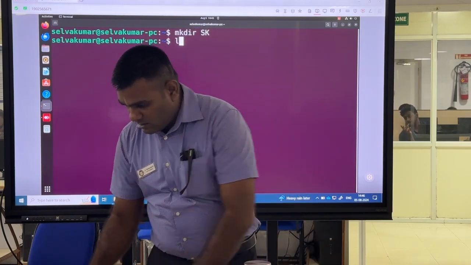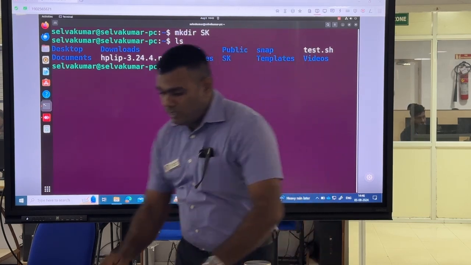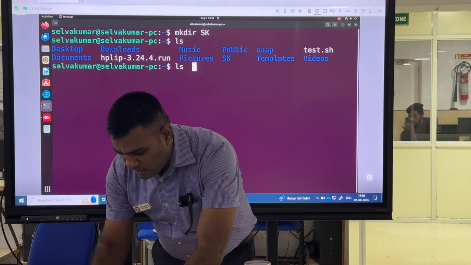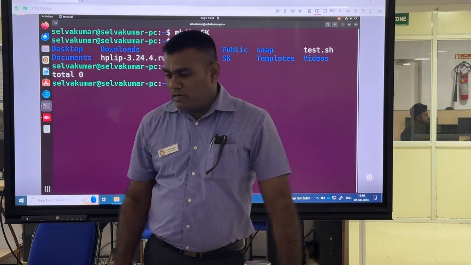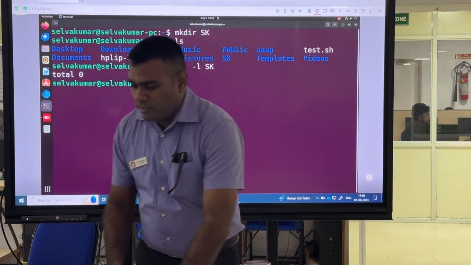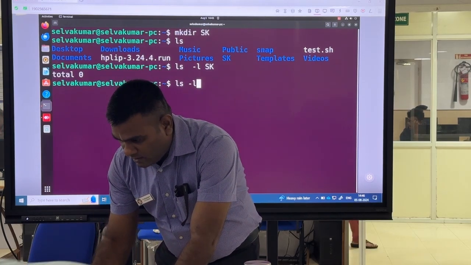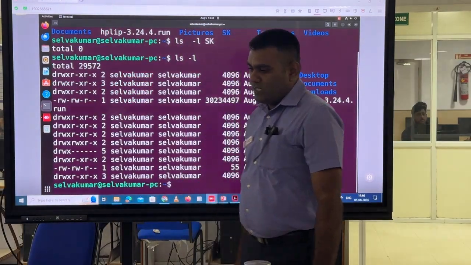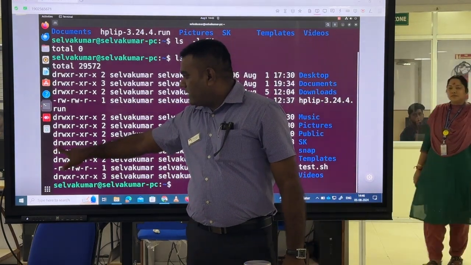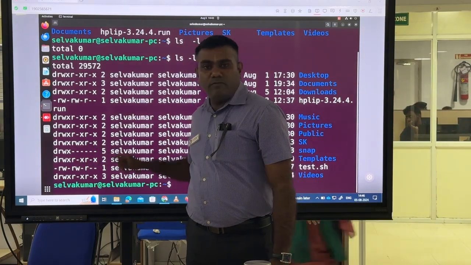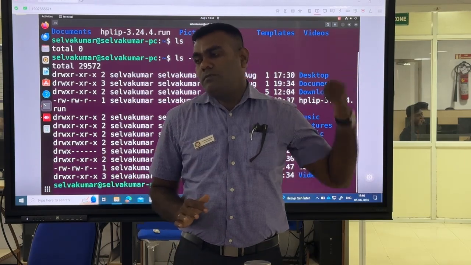Now you type ls. sk is in blue color, it indicates it's a folder. Sir, I want to get ls -l followed by sk. Total items is 0, and it will provide the permission. ls -l. See, where is the sk? Here it is. It's a directory, rwx. It's a default permission. If you want, you can change it with chmod and so on.